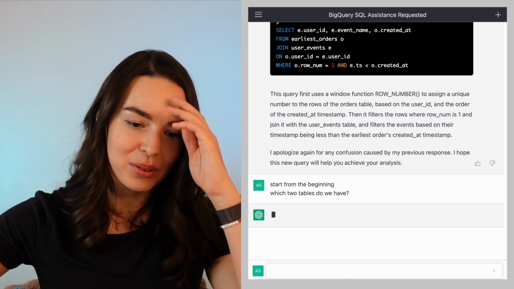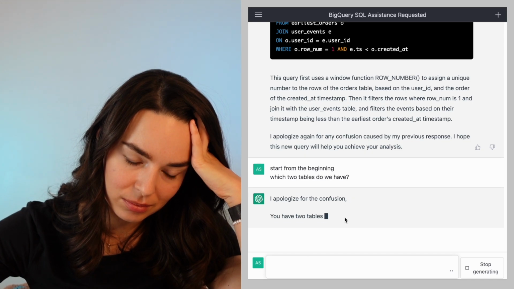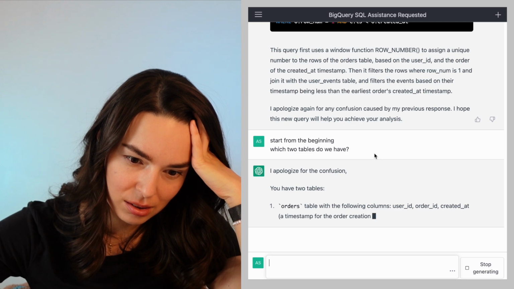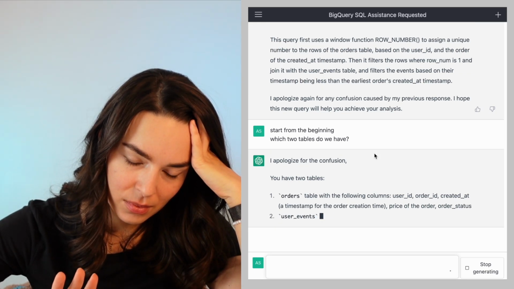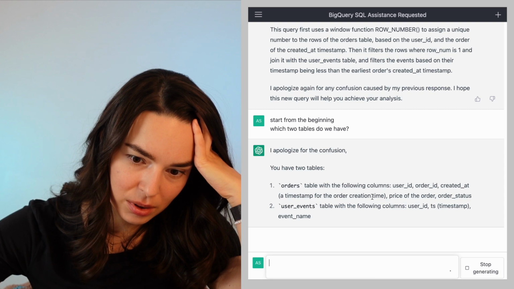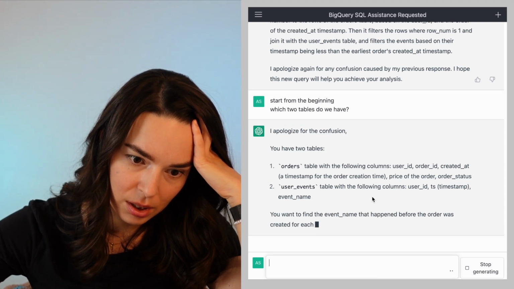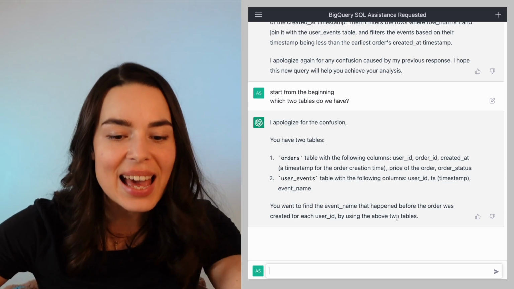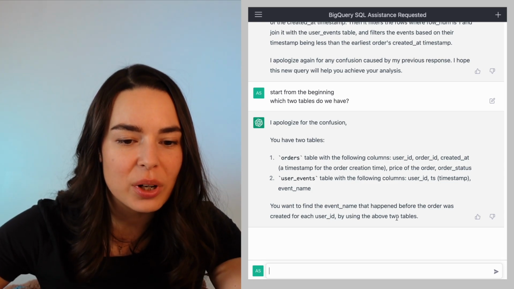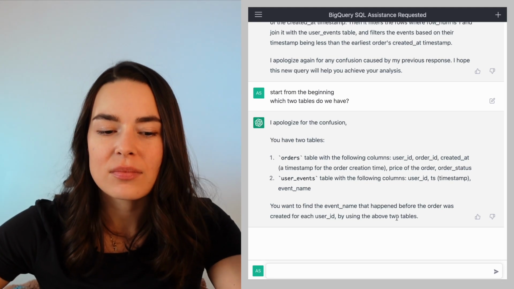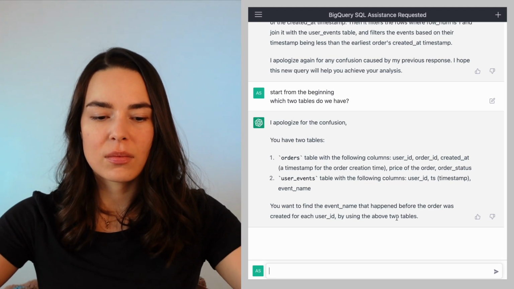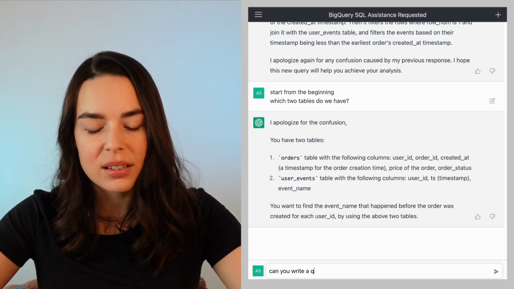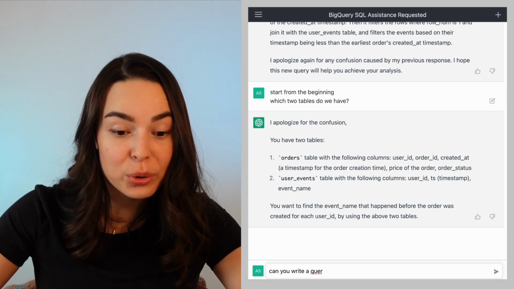See what it remembers we have. Orders table? Yes. User events table, user ID, timestamp, and event name. You want to find the event name that happened before the order was created for using. Yes! That is what I want. Okay. Let's write specifically what kind of output we want.